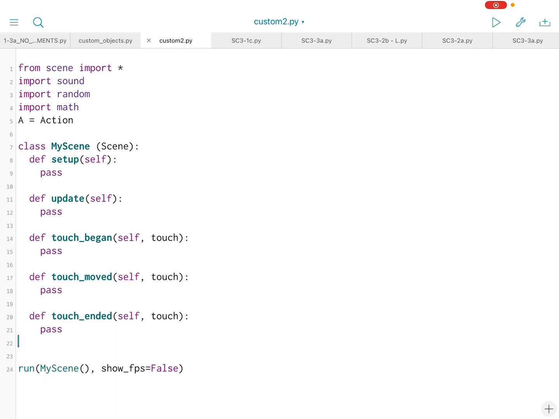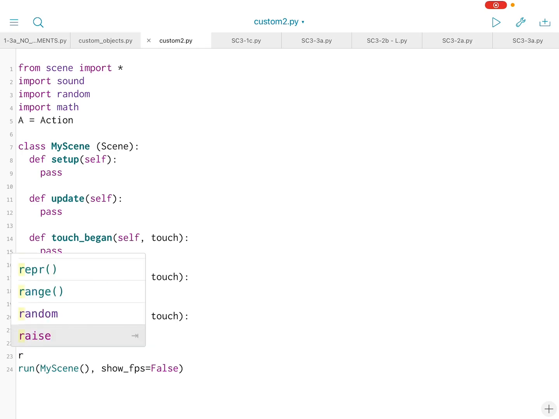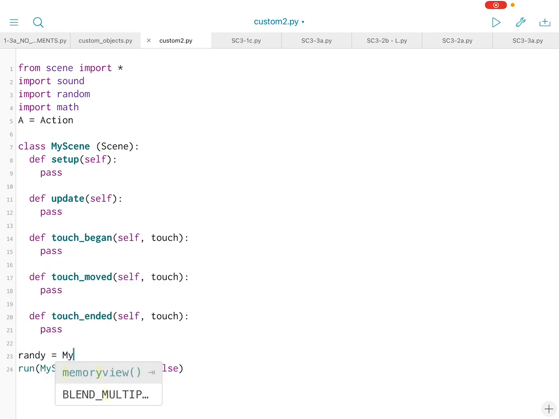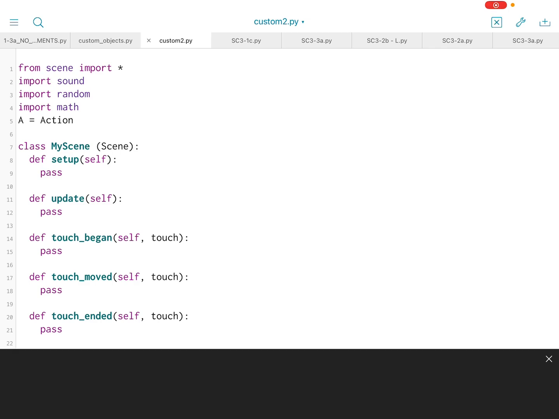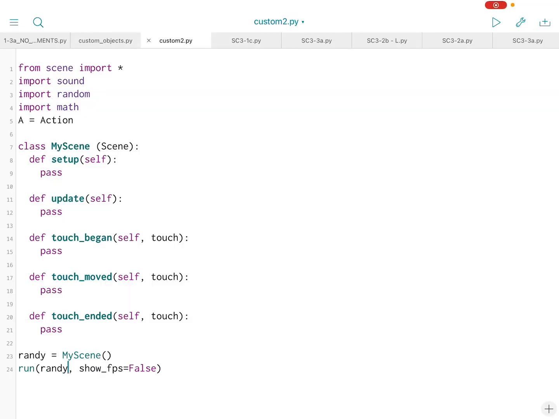And so yeah, I want to name mine too. So we'll just call this one, I don't know, Randy equals my scene. Oops, and then I'm going to tell it to run Randy. So when I hit play on here, it should bring up a black screen, nothing special. The idea is that inside of setup, and I'm going to show you the same way that I made that bubble thing right there.